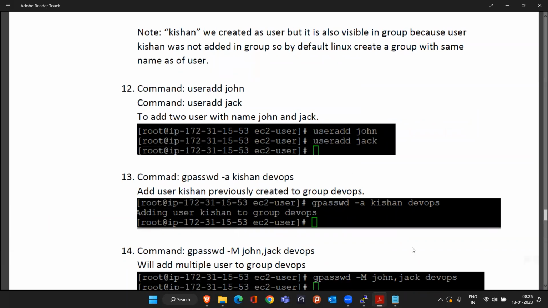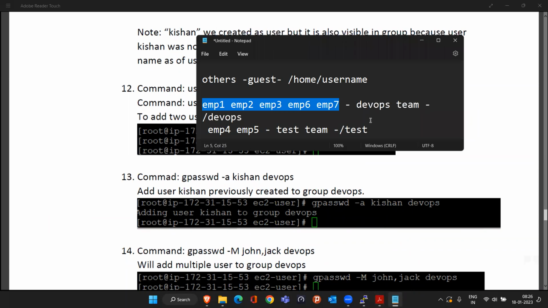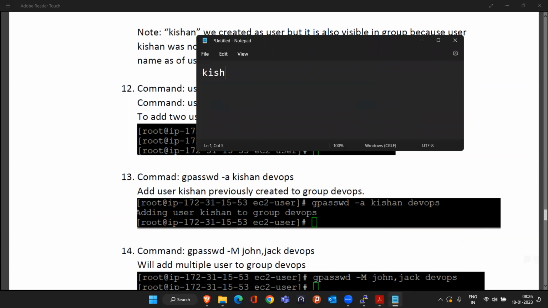Let me write it here: currently there are three employees we hired. One is Kisan, second is John, and the third is Jack. Currently Kisan belongs to the Kisan group only, John belongs to the John group only, and Jack belongs to the Jack group only, by default. Now I want Kisan in the DevOps group. So how can we do it? For this, we have a simple command.